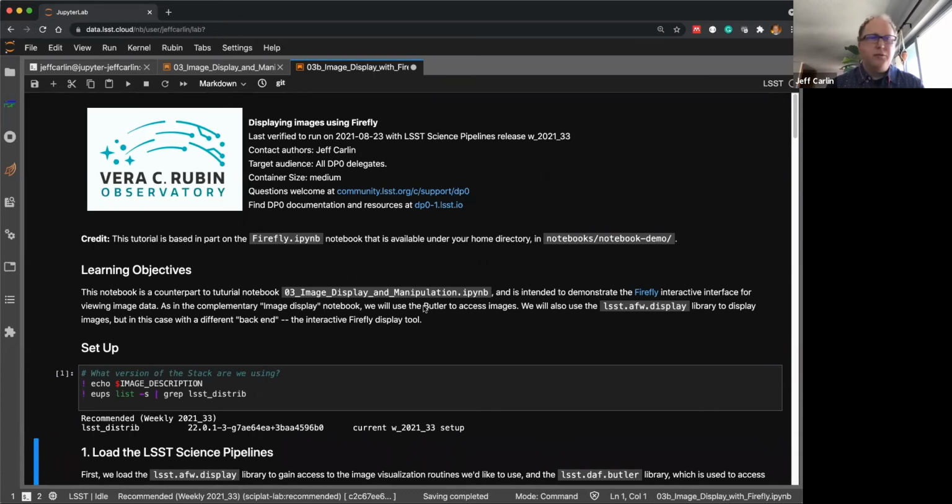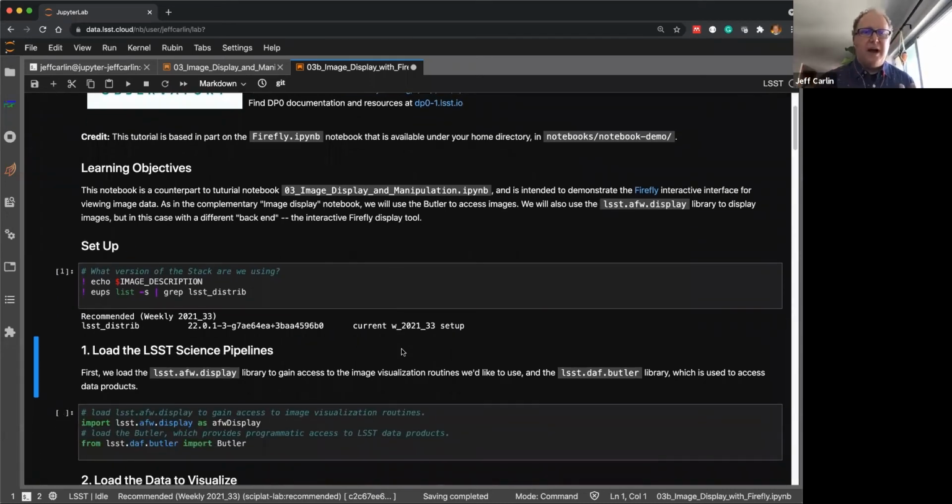And hopefully this is one of the reasons we suggested a possible breakout for advanced image display, because you might become intrigued once you see some of the tools that Firefly has and want to play around with it some more.